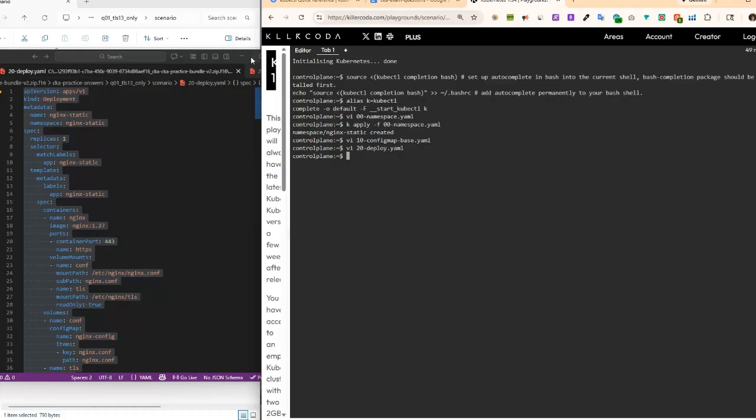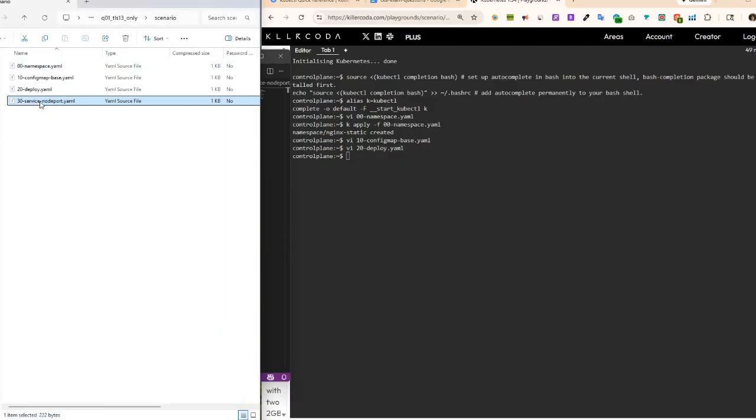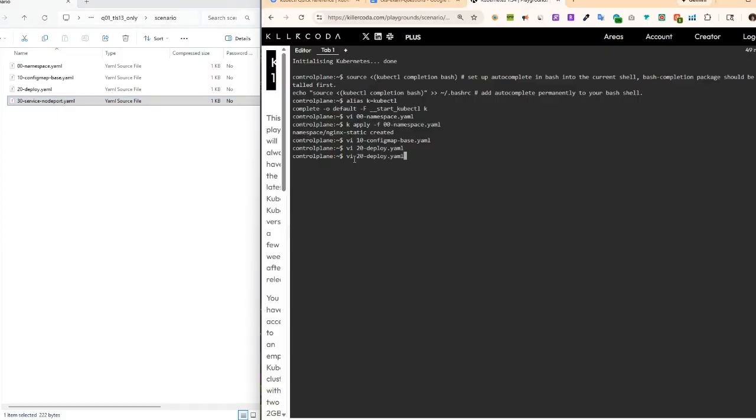So the next file that we're going to be creating now is our service file. So we're going to click on this and we bring back the VI again. Then we change the name. So we are creating all of our files first. That's the first thing we are doing. We just apply only the namespace. So here we are going to say 30. That's the name of the file. Dash service.